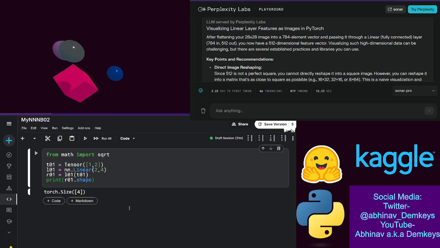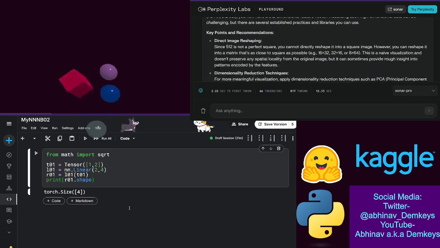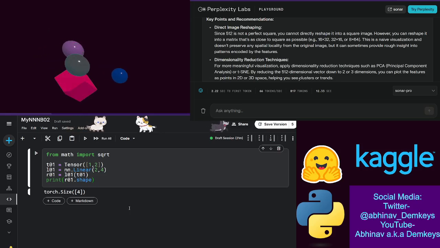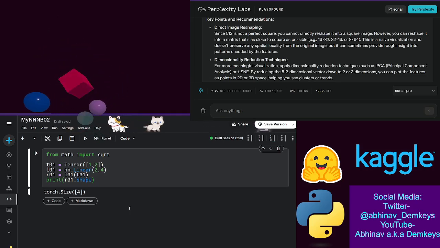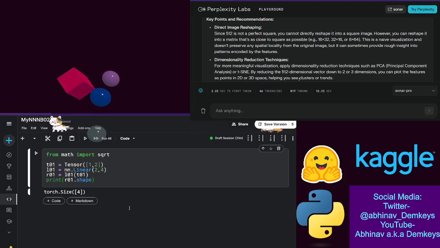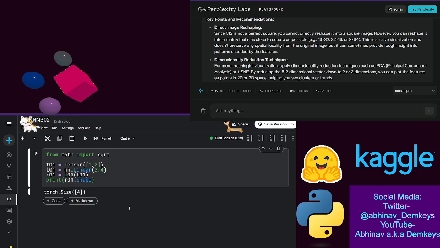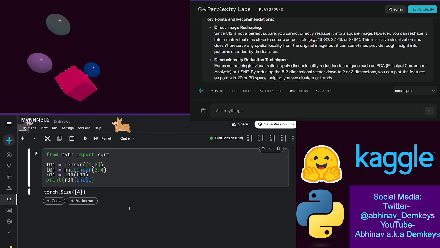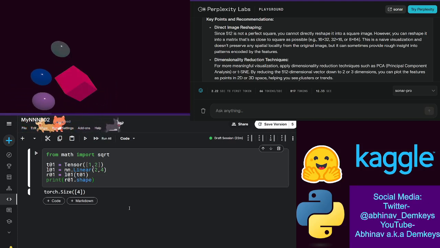Okay, 512 dimensional feature vector. Visualizing such high dimensional data can be challenging, but there are several established practices and libraries you can use. Direct image reshaping. Since 512 is not a perfect square, you cannot directly reshape it into a square image. However, you can reshape it into a matrix that's as close to square as possible. This is a naive visualization and doesn't preserve any spatial locality from the original image, but it can sometimes provide rough insight into patterns encoded by the features.